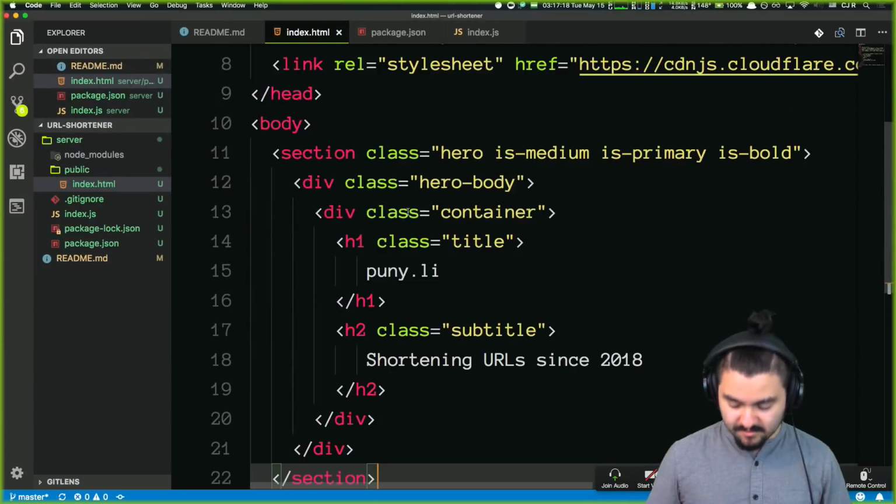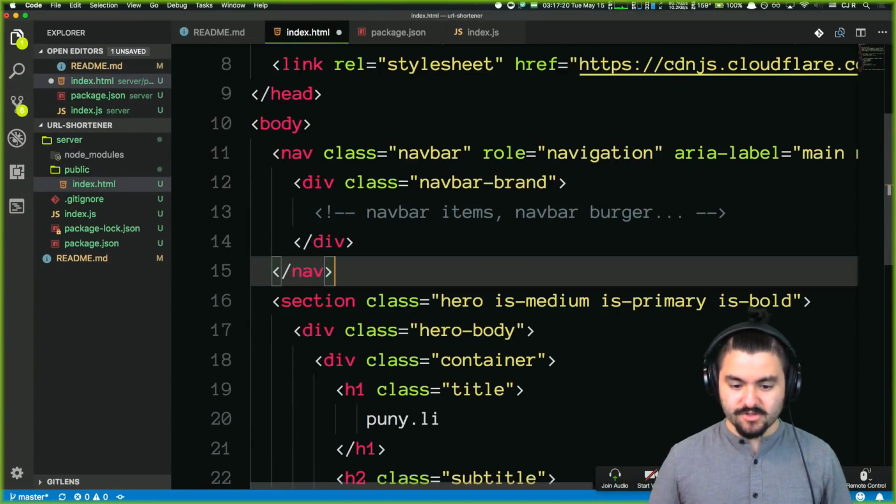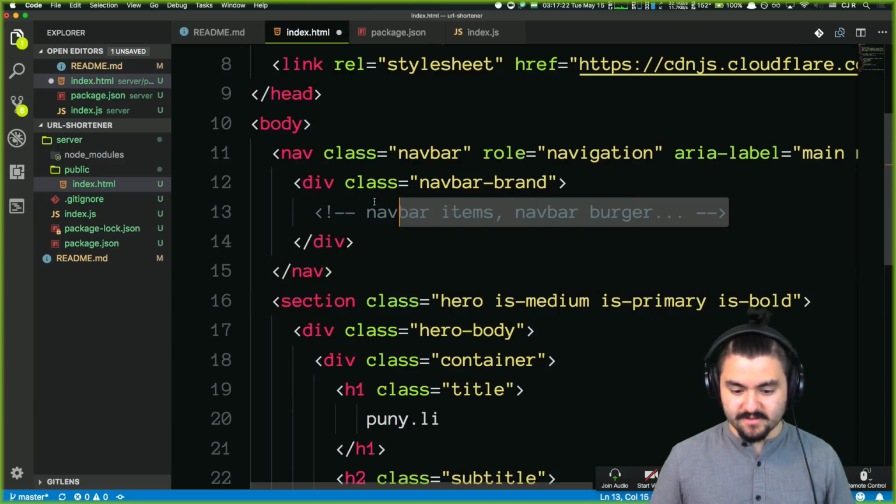And in a second, Tony, remind me about Bulma Swatch, which is like Bootswatch, but for Bulma. Maybe we can find some other theme we might want to use.